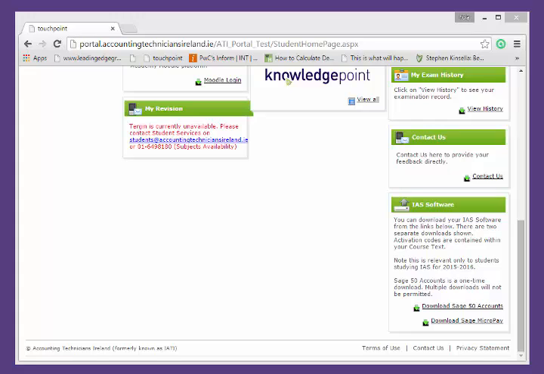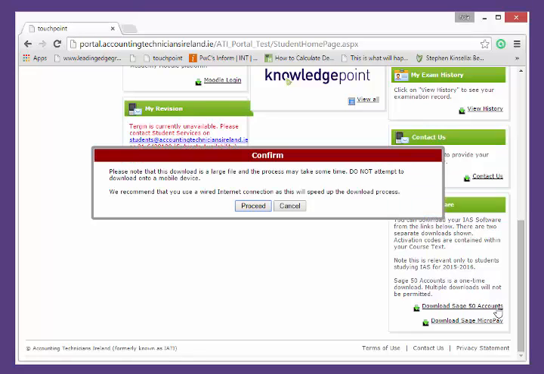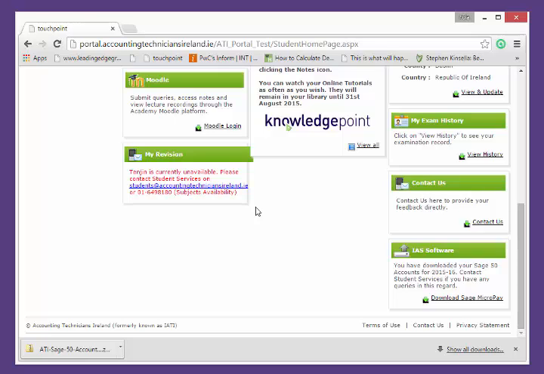So in order to access the software, what we're going to do is click on the option for Download Sage 50 Accounts. And again, this is just asking us to confirm that we do wish to proceed with this download. So we're going to click on Proceed. And what we can see in the corner is that we now have access to the ATI Sage 50 Accounts folder. Now this is a zipped file.